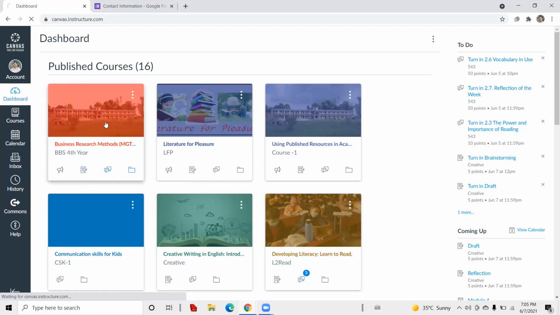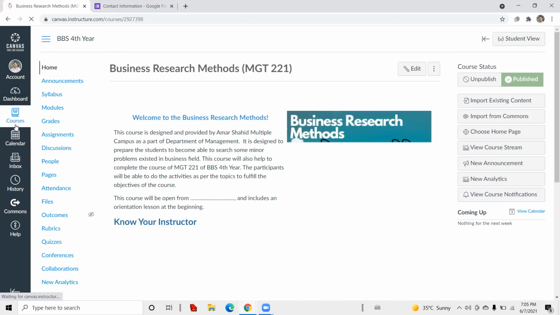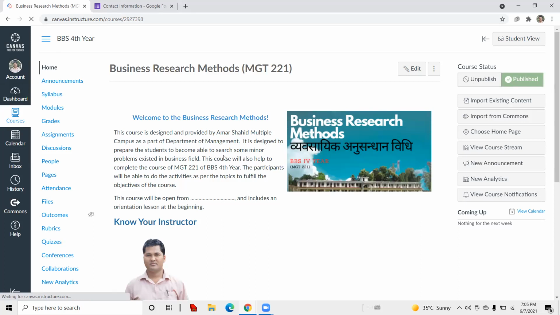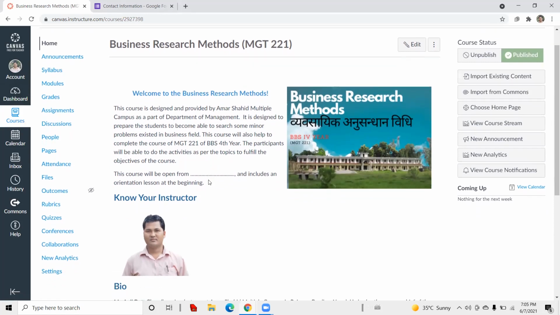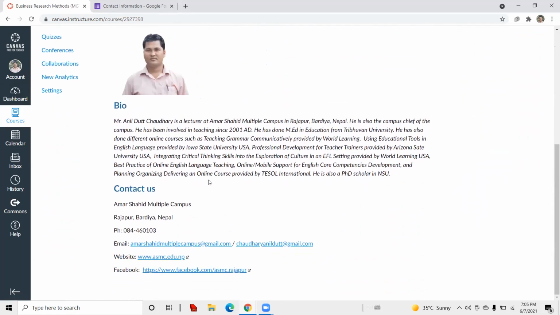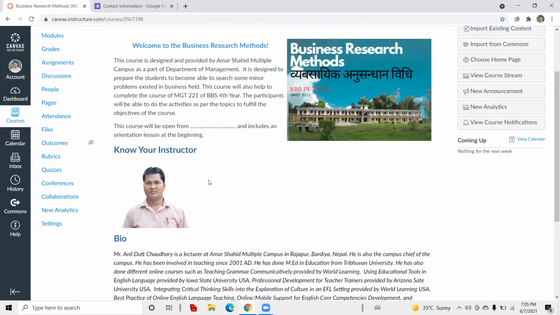Okay, if you just click on the dashboard, you can enter your course. Automatically the home page is displayed first, so you can go through your home page. The home page shows the summary of the whole course. You can see about the instructor and the background of the course. So the home page is a very simple summary of the course.